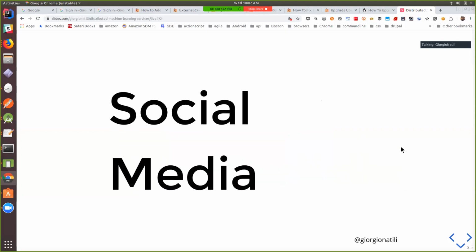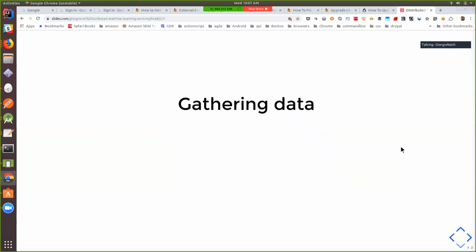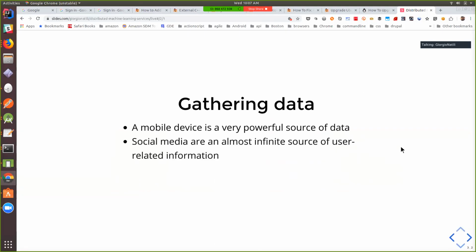Social media. Well, I imagine that each of us, in one way or another, has a social media account. It depends on your preferences, but most of the time, I found in my life that engineers have at least one Twitter account. And that's a very good place where we can start to gather some data, because we can gather the data from the social media feed and from the mobile device as well. Mixing these two parts, we get a lot of information about our users.